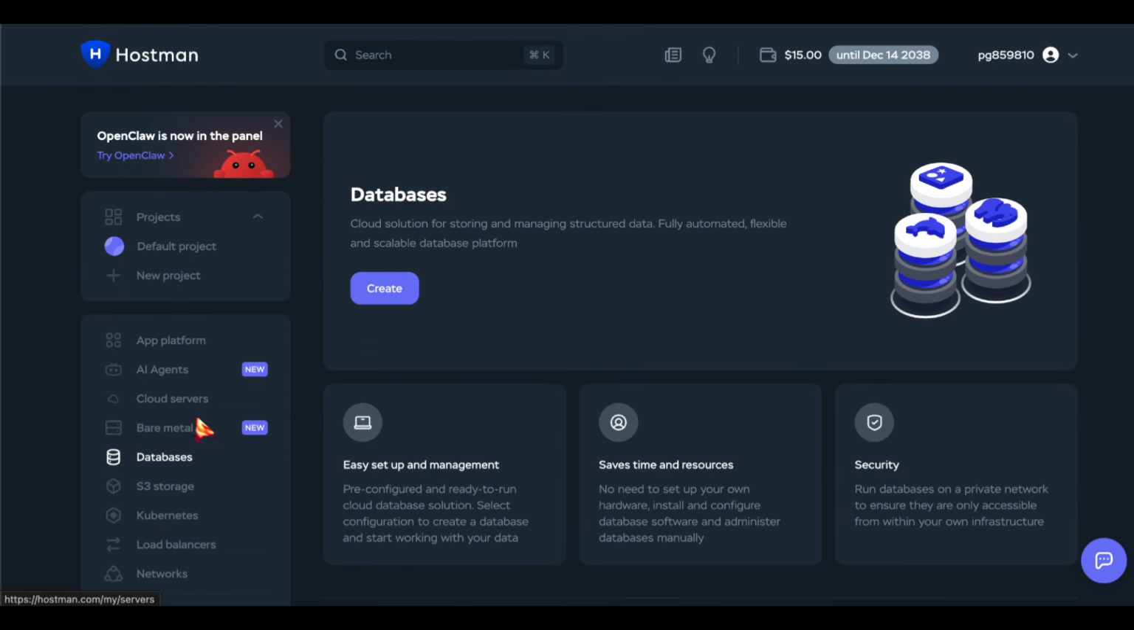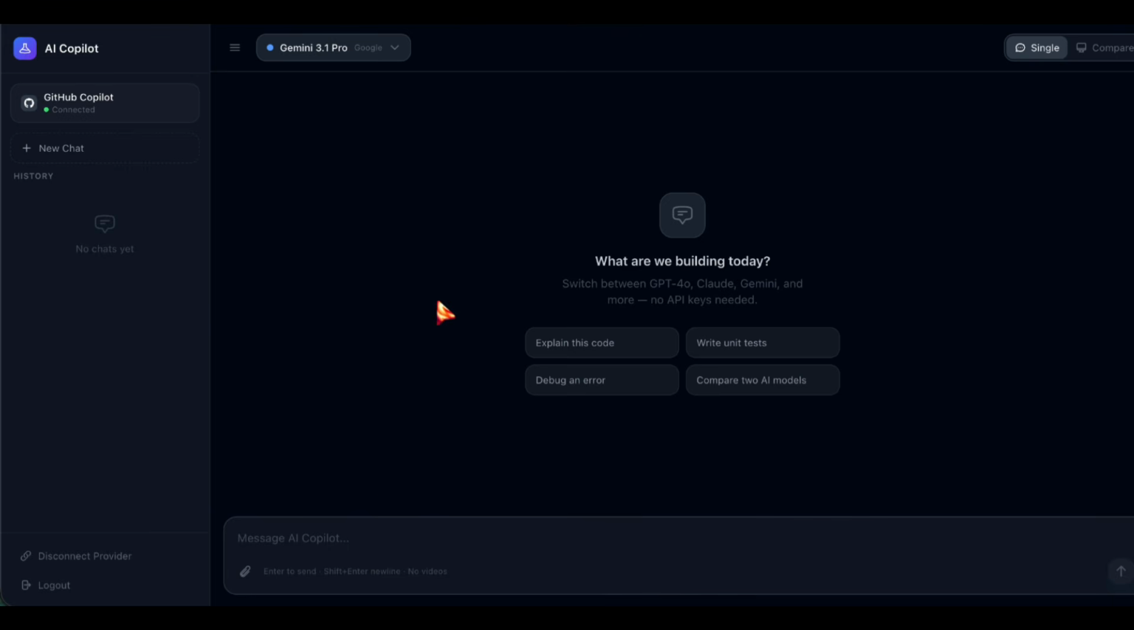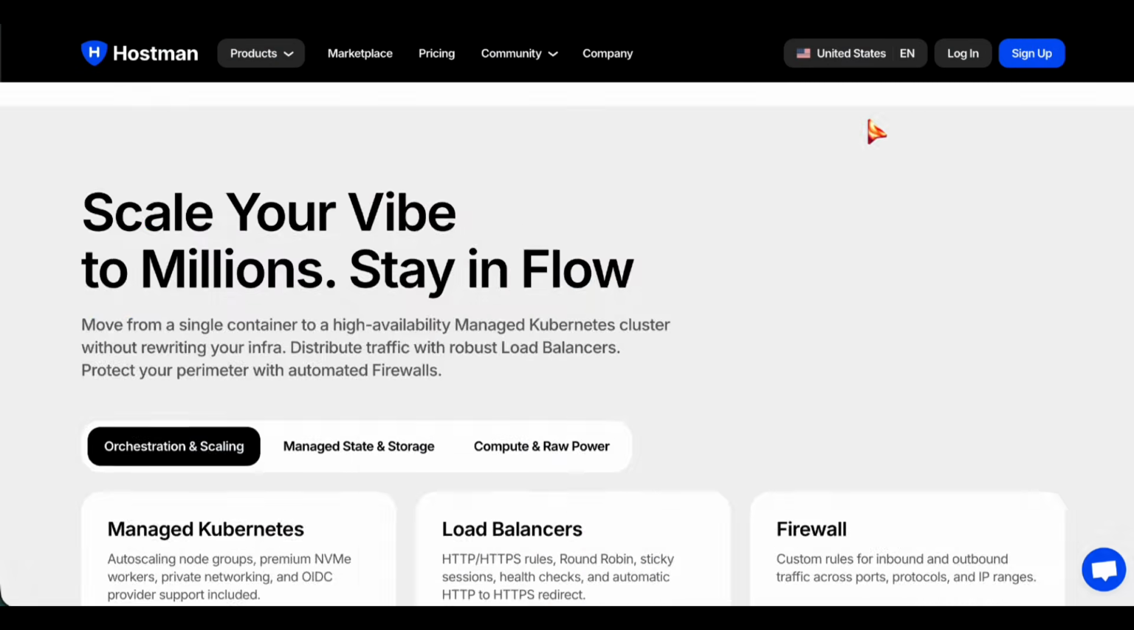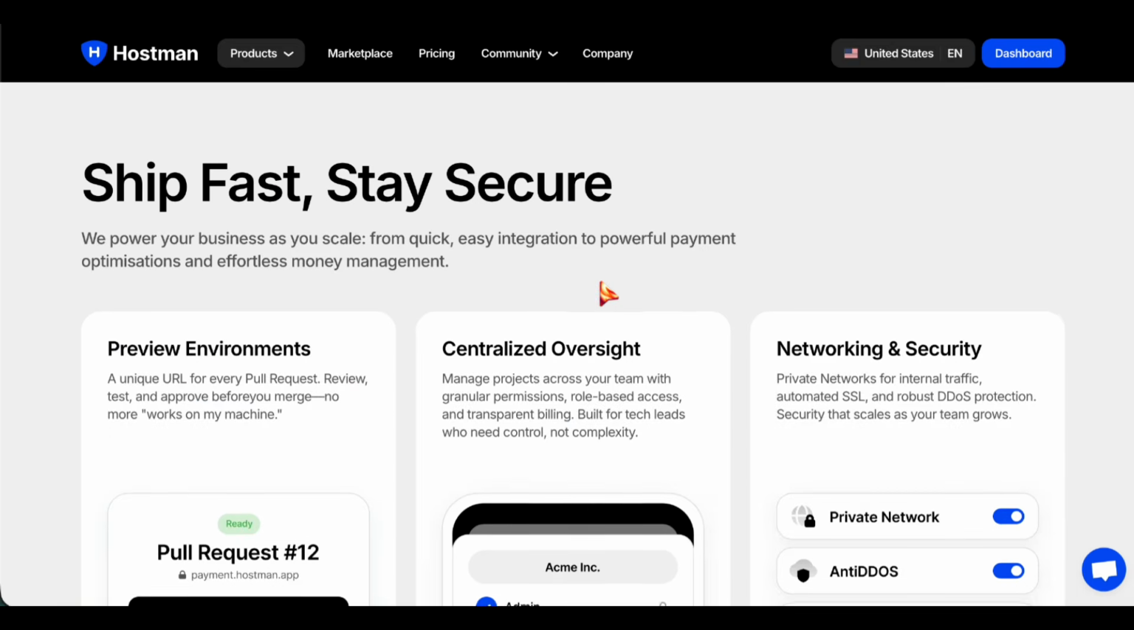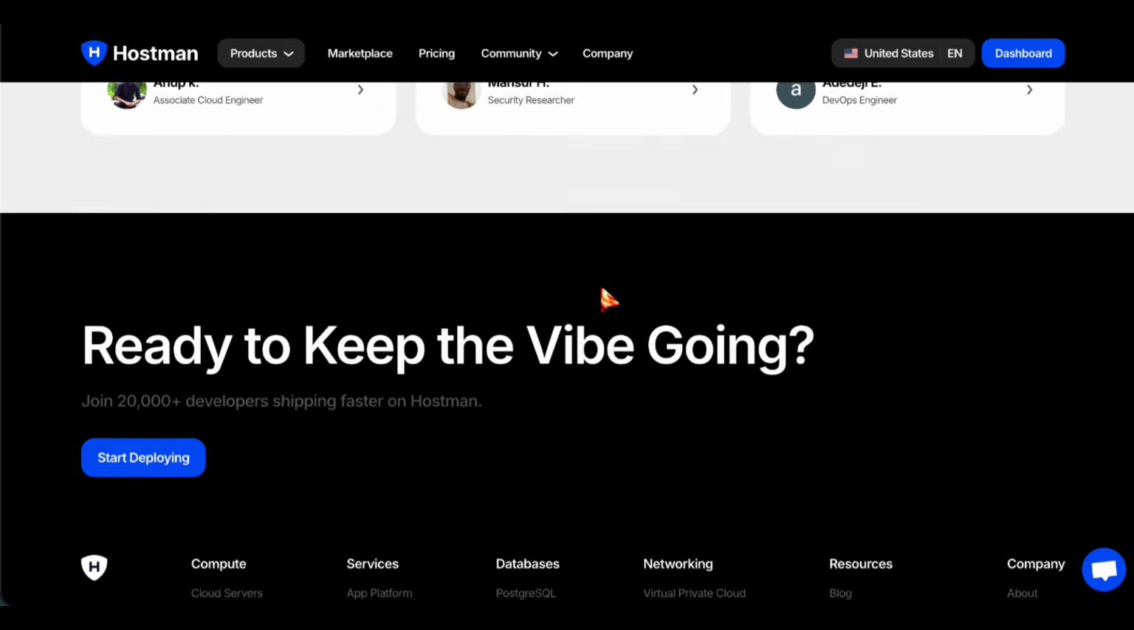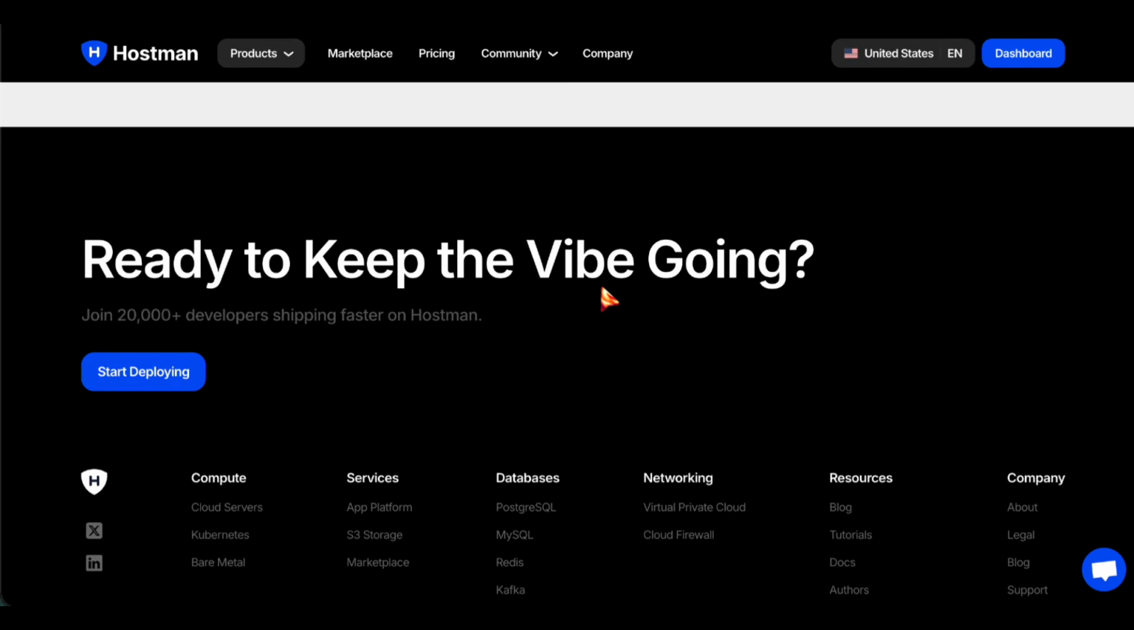And that is the whole thing. We took model access that was trapped inside one editor and gave it a home of its own. A simple chat interface, your own Copilot subscription powering it, every model you already pay for available in one clean window, and a platform that can carry the project from this front-end demo all the way to a full product without me switching tools.